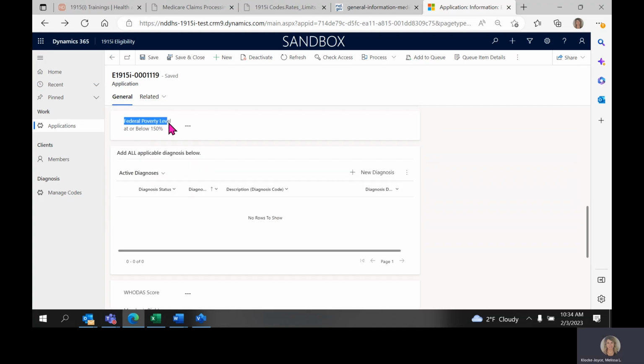The next section here is your federal poverty level. It must be at or below 150% to be eligible for the 1915I. And you will assess the poverty level from the member's income that's identified in Spaces. There is a 1915I federal poverty level table on our 1915I website to reference when making this determination.